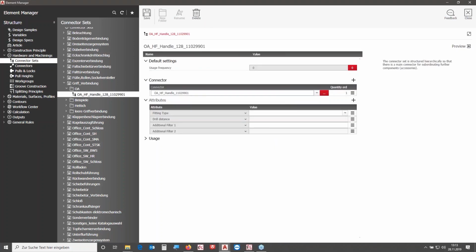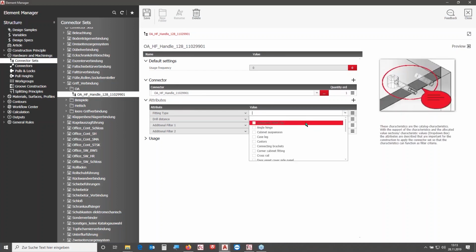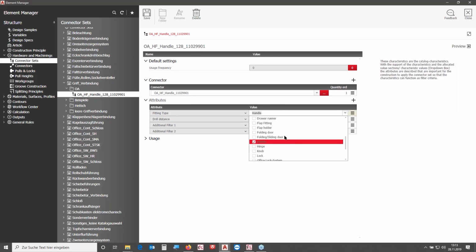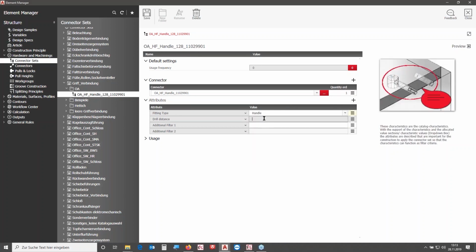So here I will add my connector. Online Academy handle and the article number. And the attributes that we need here should be the fitting type is a handle. My drill distance is 128, and I will also use an additional filter, Online Academy, so that the connection scan will later only find this handle here.